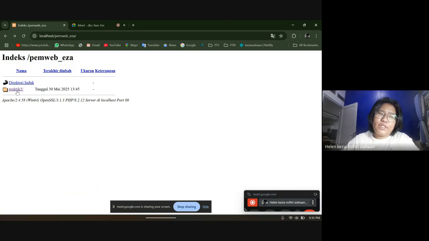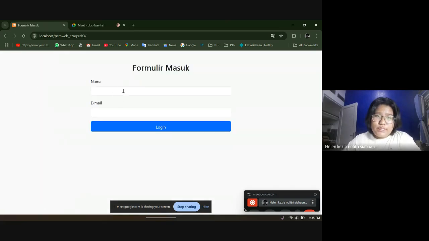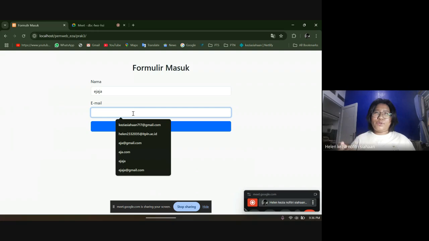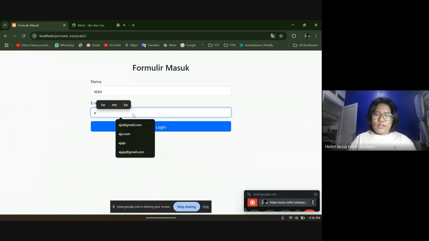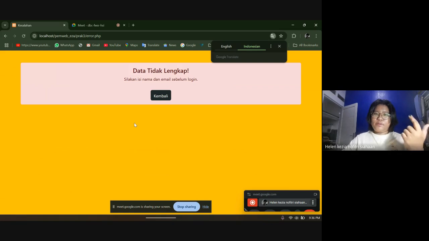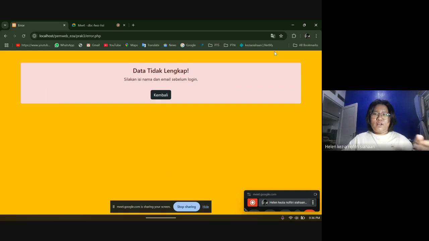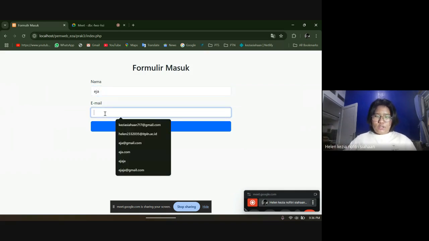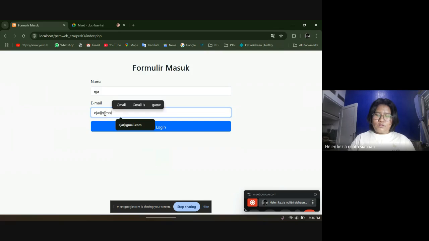And here you can open up practice 3. It will show the form. I will put Ejaja, and then we're going to do some error checking. So I don't use the at, and here I'm just using ejajaja.com. It will say that you need to go back to the login page because your data isn't complete. And we will go to the login. Then we type the correct one, Asia, asia at gmail.com.